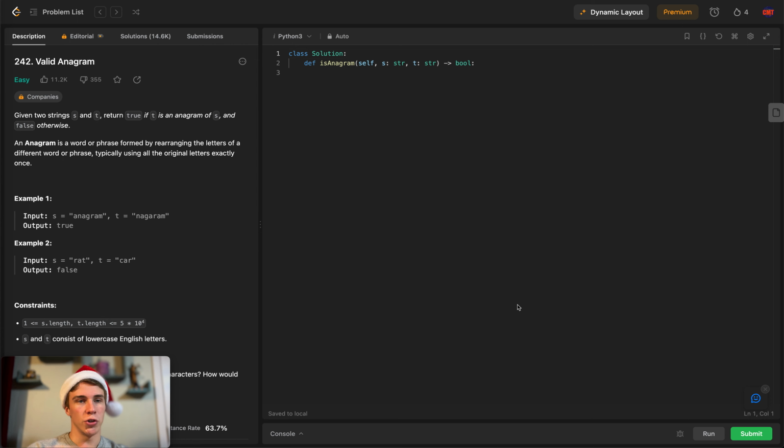Today we'll be solving question 242, valid anagram. Let's read the description. Given two strings s and t, return true if t is an anagram of s and false otherwise. So now what is an anagram? An anagram is a word or phrase formed by rearranging the letters of a different word or phrase, typically using all the original letters exactly once.